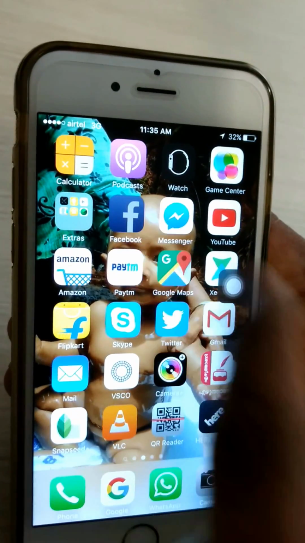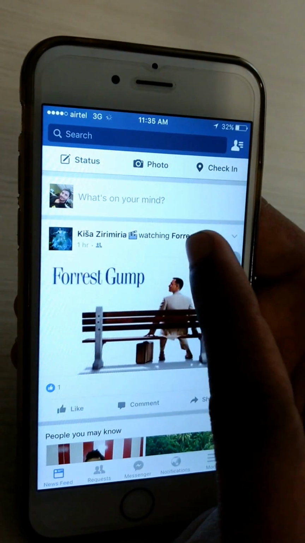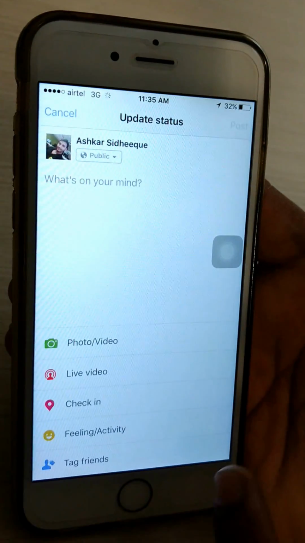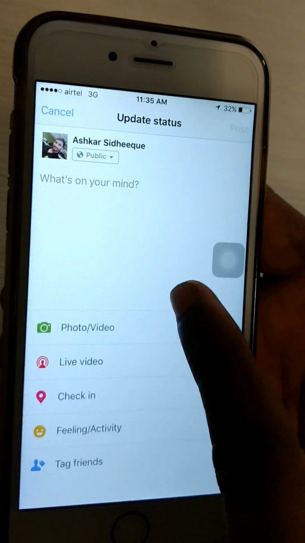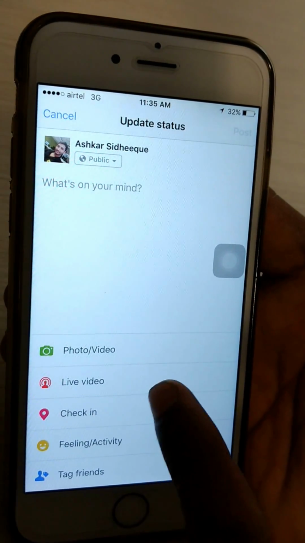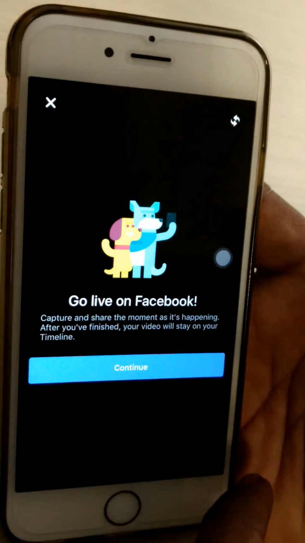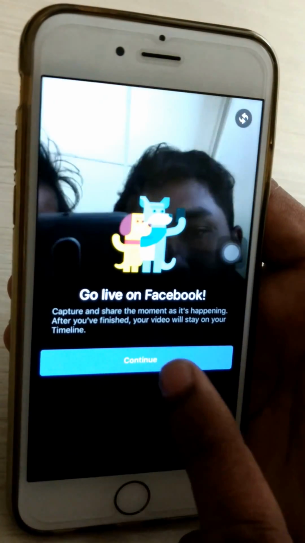Just take Facebook first. You see what's on your mind. Just take that one. Here, a photo, live video, check-in are there. Just click live video. Then here, just click continue. That's enough.